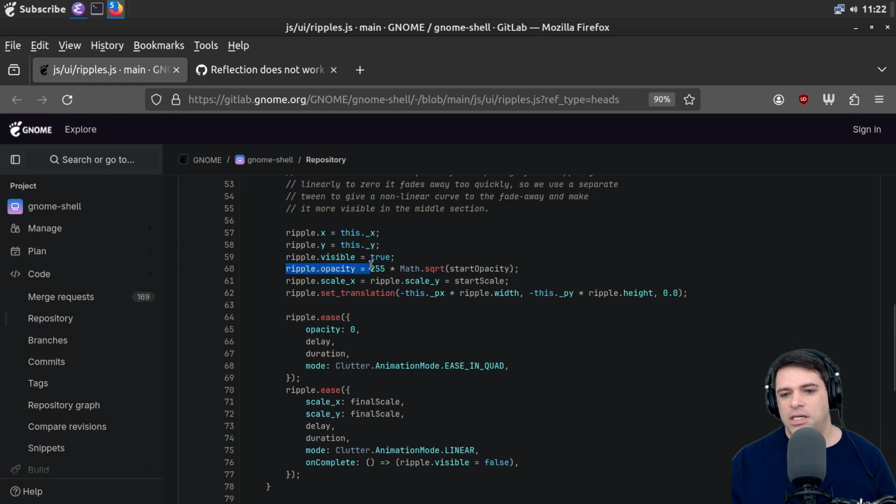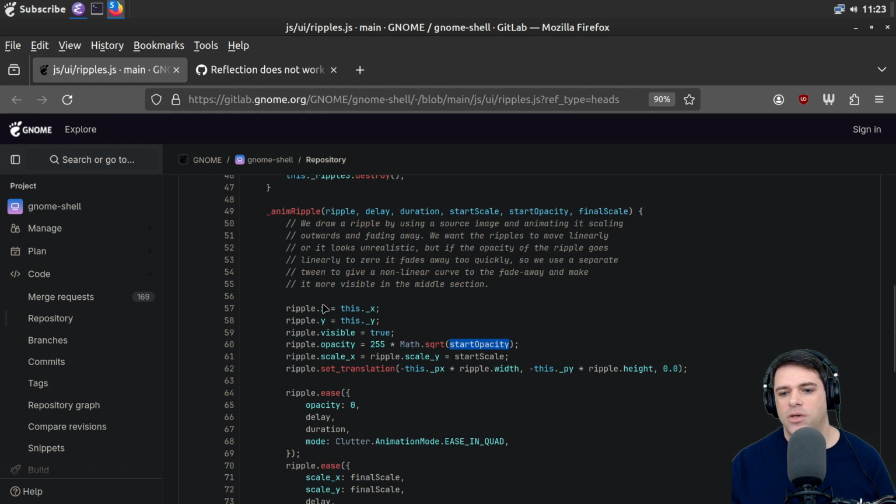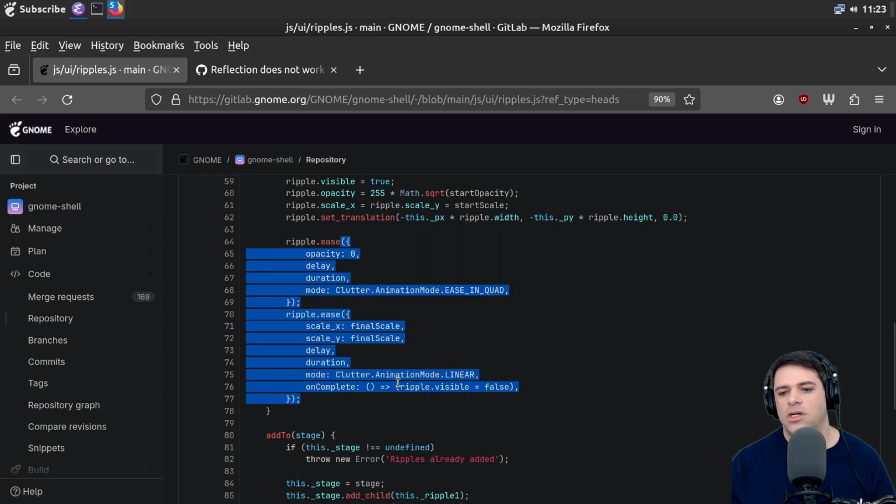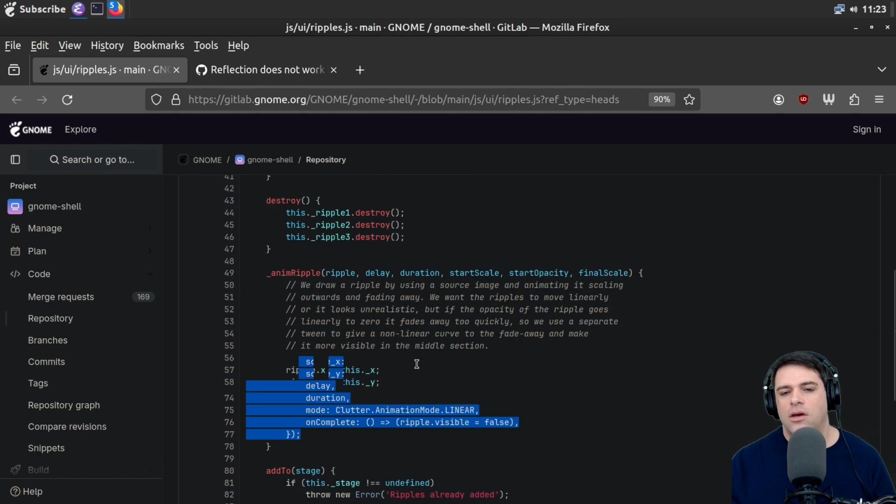So ripple.x and ripple.y are set to this underscore x and this underscore y. Visibility is set to true. Opacity is set to 255 times the square root of the start opacity, which must be defined up there somewhere. And then the scale x is set to scale y, and that's equal to start scale. And you had some translation. We're going to translate in the direction of negative px times the width of the ripple, and negative py times the height of the ripple, and 0, I'm not sure what 0 is, maybe that's the third dimension, right? So maybe this is just saying it's a two-dimensional ripple. And then we have this ease thing, which is presumably going to do the nonlinear scaling.